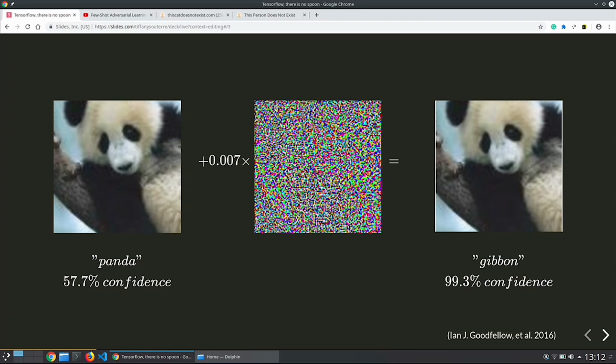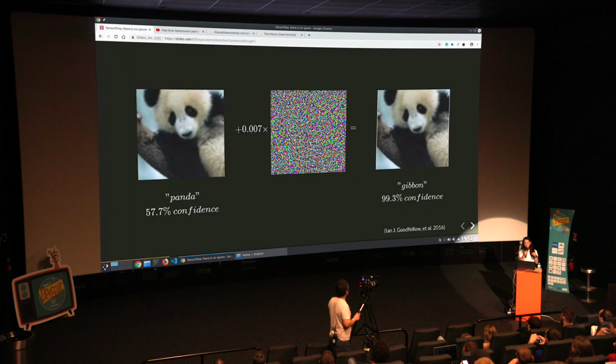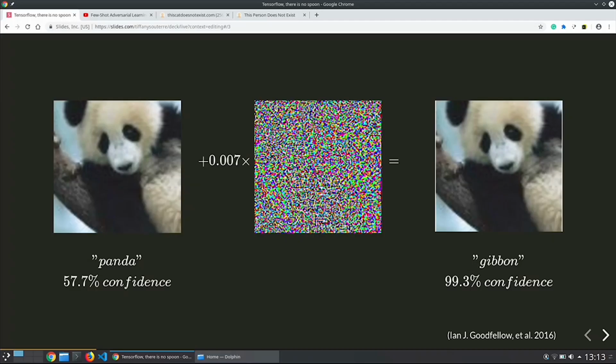The only difference is some noise that had been added to the first image. This noise has been very carefully crafted to make the model classify the panda as a gibbon. It's been multiplied by a very small scalar, so the human eye cannot see it, but it's enough to perturb a model. This was published in 2016 by a team working at Google Brain, led by Ian Goodfellow.